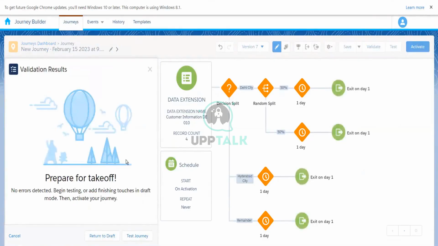Once we validate this journey, we will get the option to test the journey as well. Now, in what scenarios would we be testing the journey? Let's see. The logic here is very simple. The criteria is very simple: if it is Delhi, then it will go over there. If it is city Hyderabad, it will go over there. Otherwise, it will go to the remainder branch.